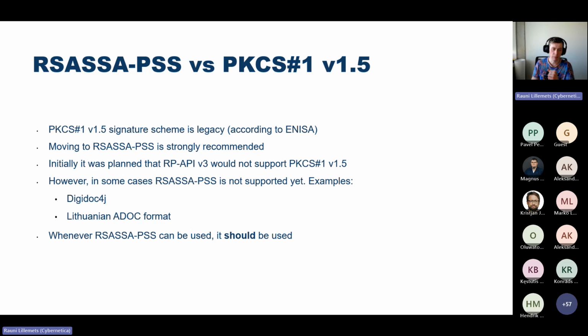But if possible at all, please use RSASSA-PSS, because PKCS will be deprecated at some point, both by European standards and in RP3. And from a security perspective, RSASSA-PSS is also a much more hardened protocol and should be used going forward.